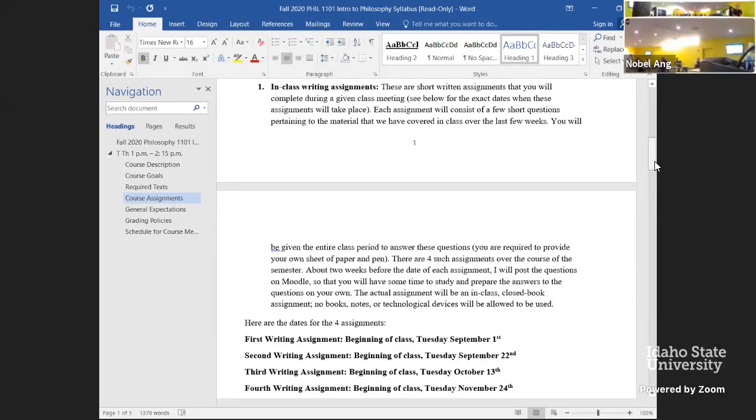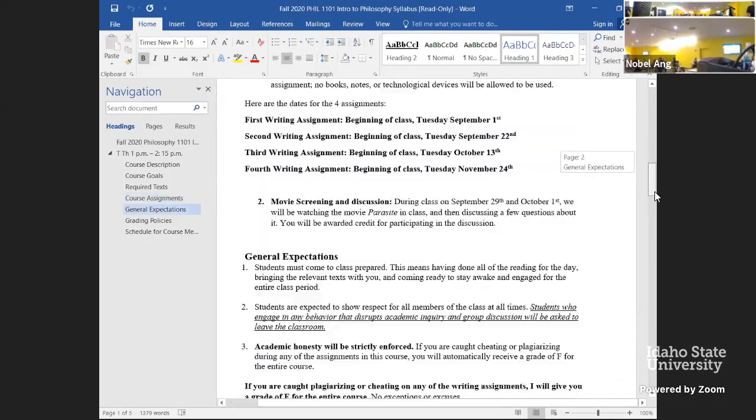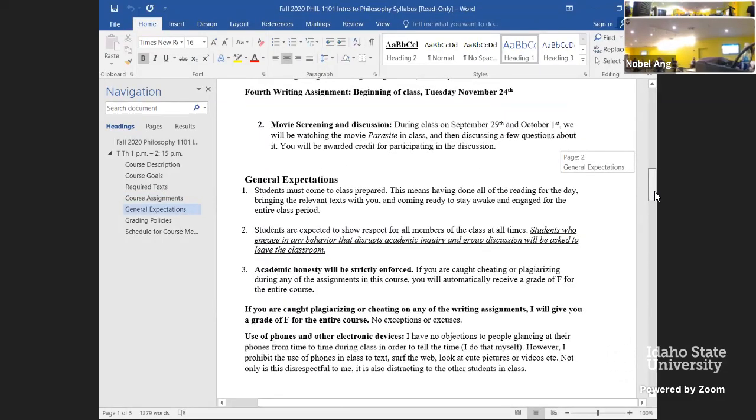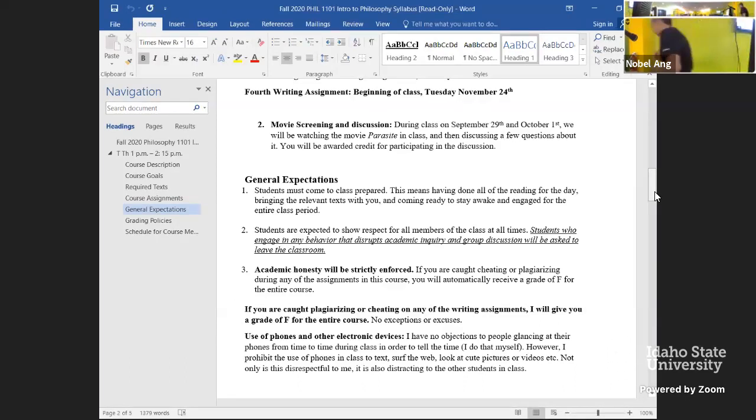Okay, let's see. The second kind of writing assignment is actually pretty straightforward. It's a movie screening and discussion. I like watching movies, and I also like watching movies with people and getting them to answer questions about those movies. Sometime in the middle of the semester, I'll be getting you to watch this movie called Parasite.